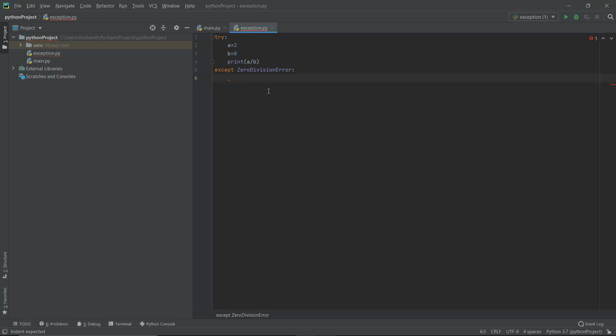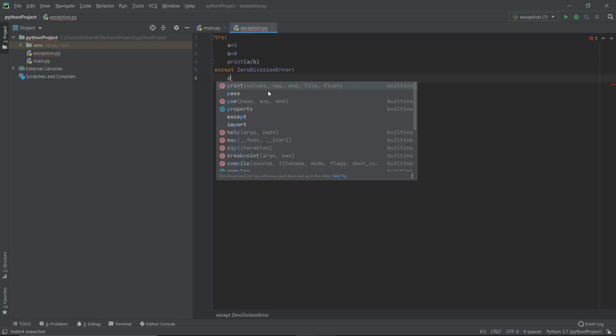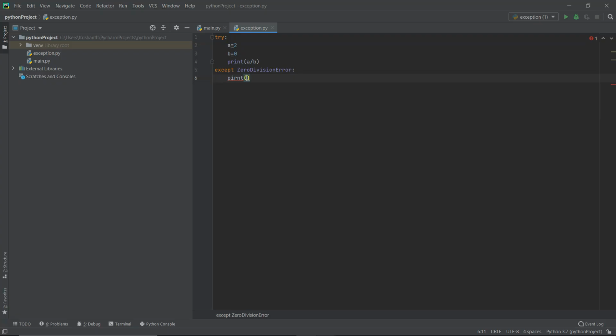So how to avoid it? If it returns a zero division error, I don't want to get a traceback. Instead, I want this statement to get displayed over there, which is "there is an error." So whenever it returns a zero division error, this statement displays, which is "there is an error." Now moving on to the next, which is finally.